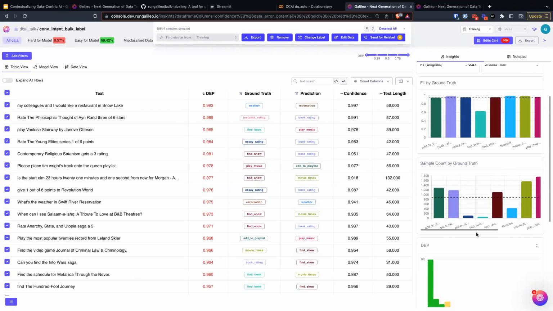And so as I go through these, I'm building up this edits cart of all of the samples that I'm fixing, all of the samples that were either wrong from a text perspective or wrong from a labeling perspective, or were overlapping with another class, or missing a label, for example.